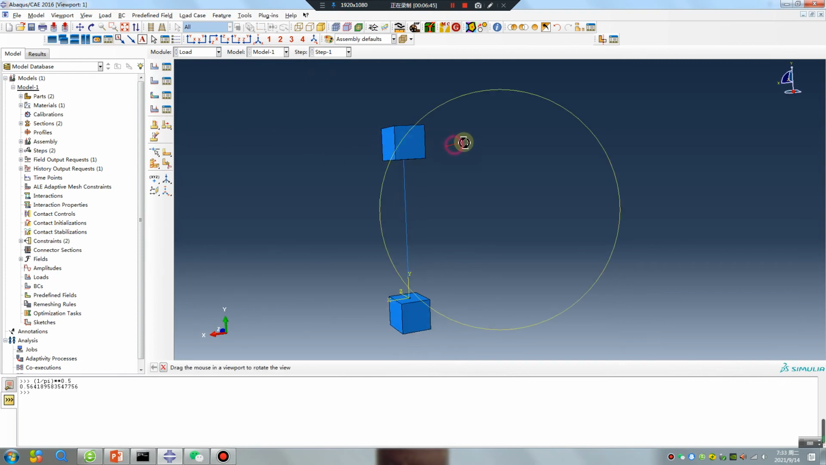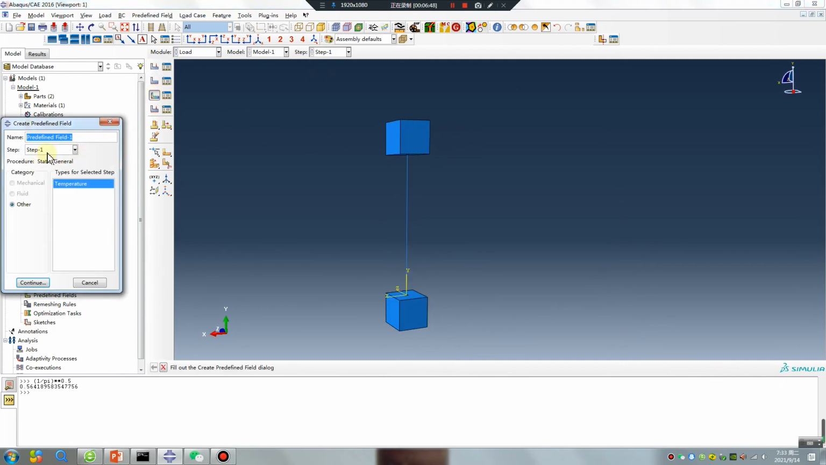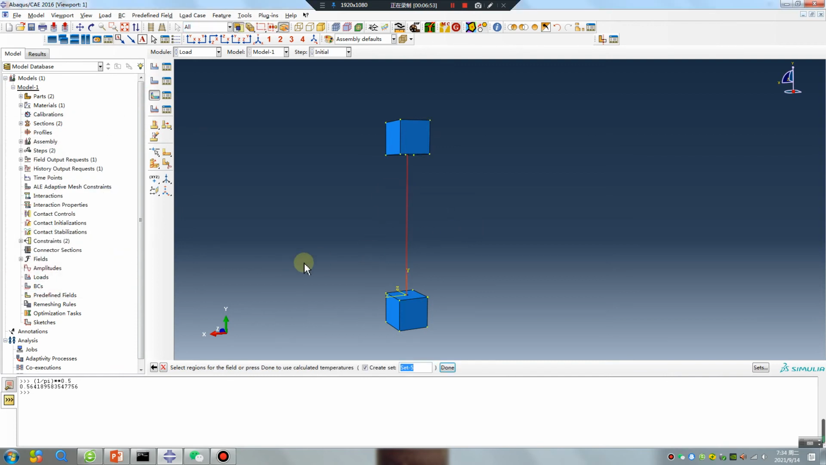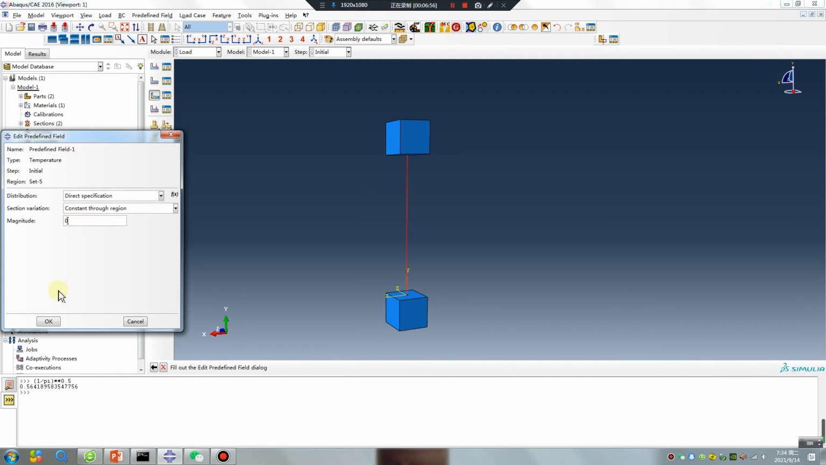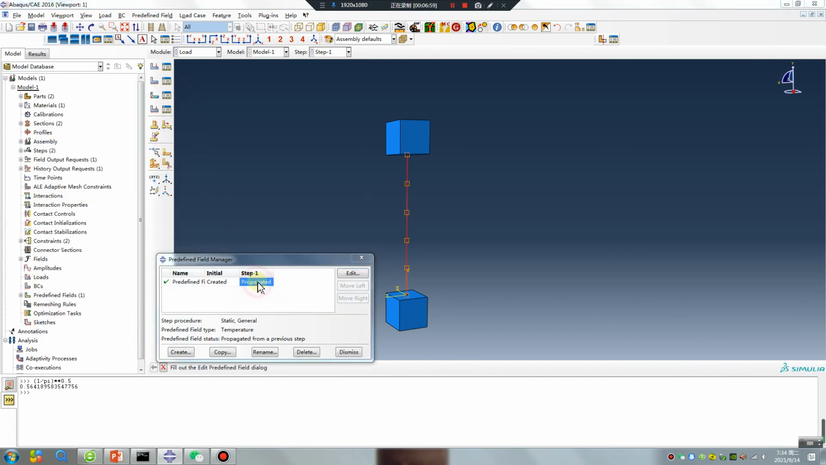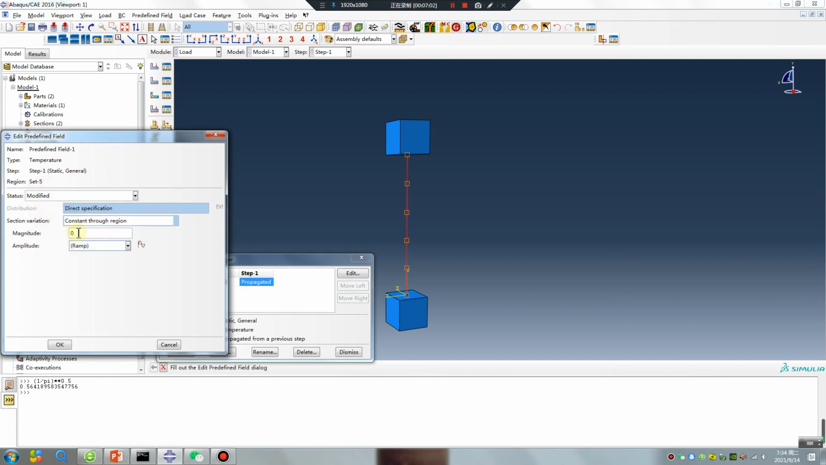Okay, give the temperature. Predefined field 1, temperature, initial temperature 0. Okay, step 1, change, modified, for example minus 400. The value you need to calculate exactly. The different value, the stress is different, the pre-stress is different. Okay, do you understand?